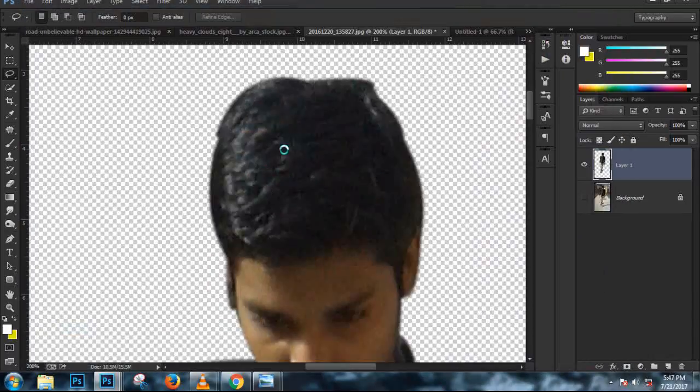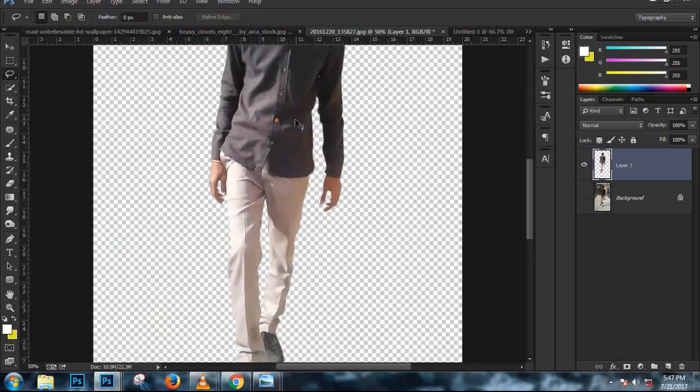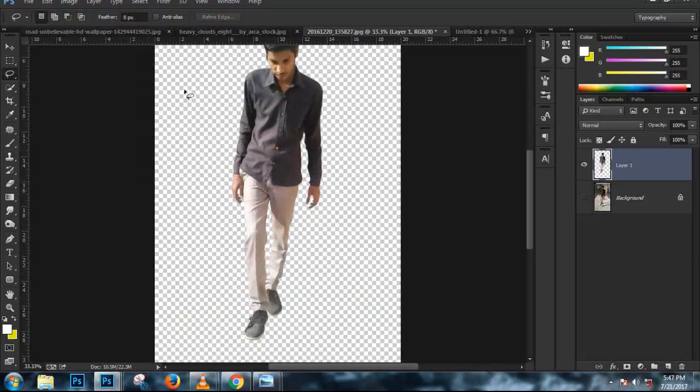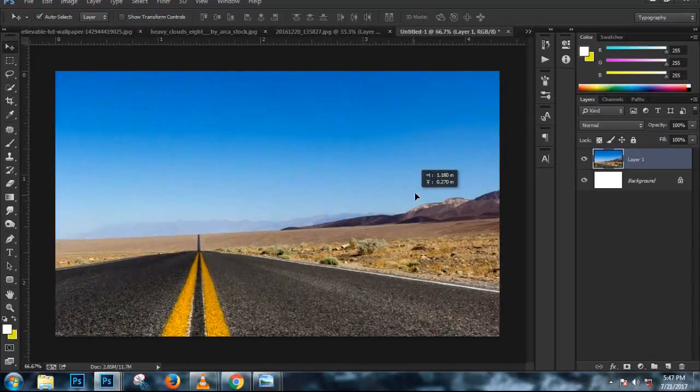What I'm going to do now is press Ctrl T, Command T on the Mac, to transform, to scale this and adjust it accordingly. If you can't see the corner handle that you want to click and drag on, scale it down by holding Shift Alt. That's Shift Option on the Mac.